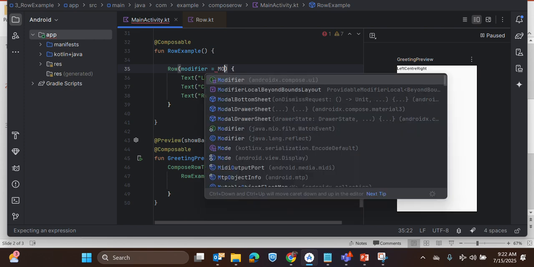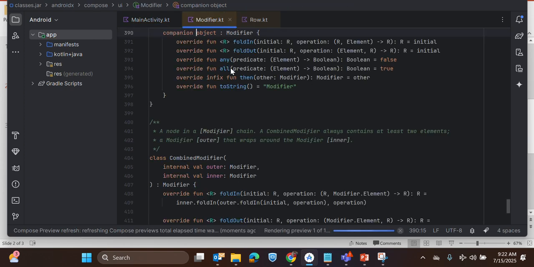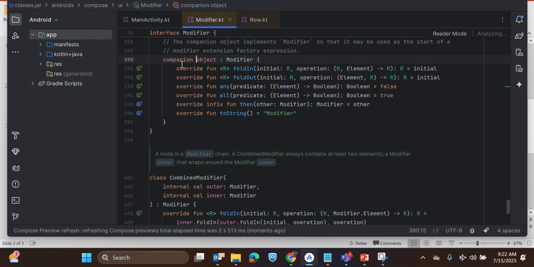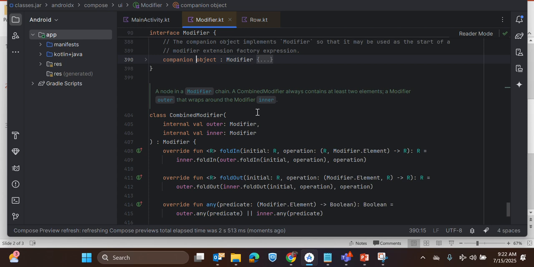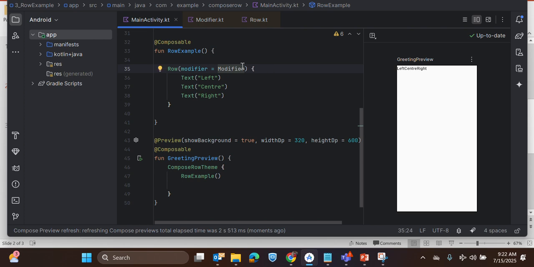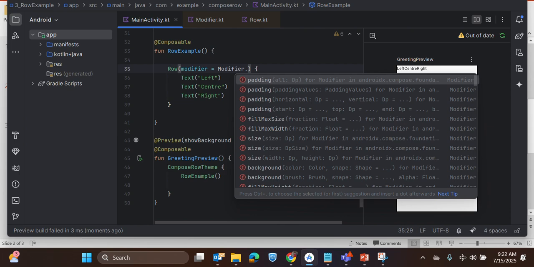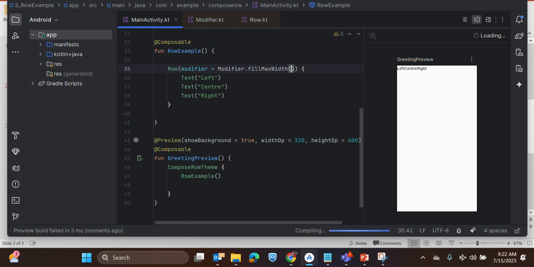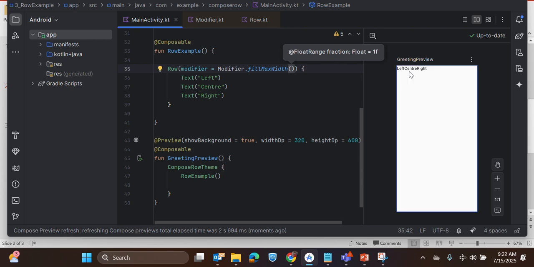So if you go to this class, it's a modifier class. We have a lot of options available for the modifier. With modifier dot, we can first set the size. Width should be maximum width, so it will take the responsive layout concept. It will take the entire width of the screen, max width.